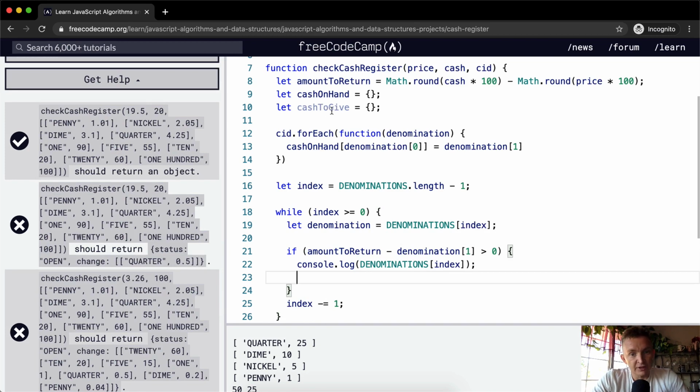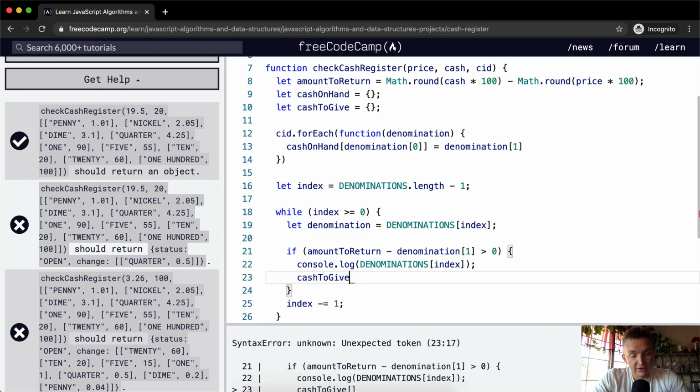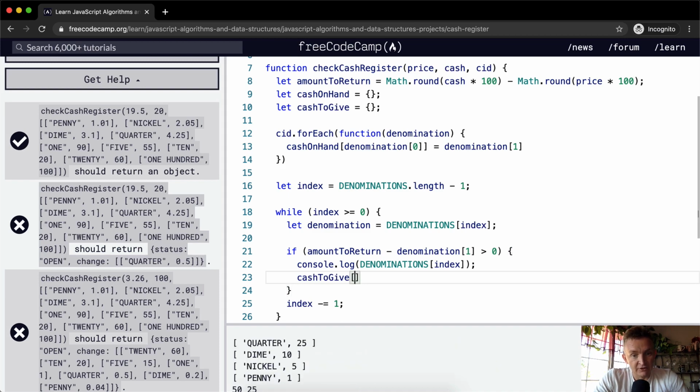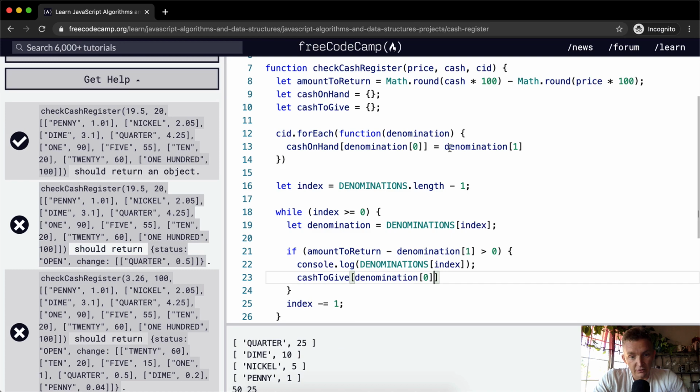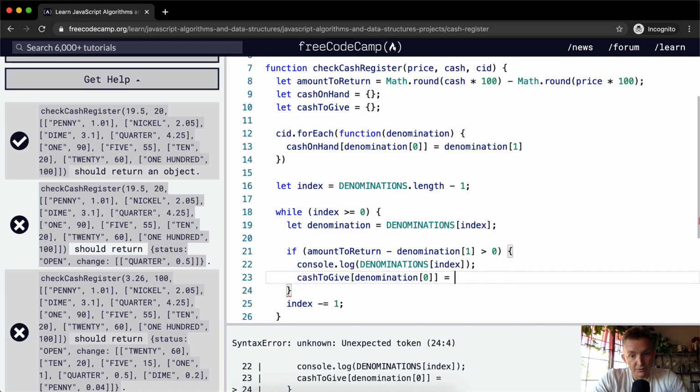We know we want to add it to the cash to give. So we can say the cash to give at denomination, because this is an object. The key for that is going to be the denomination at position 0, and we want to set this. This is going to be a quarter right now. So the key is quarter, and then the value will be the denomination at position 1.